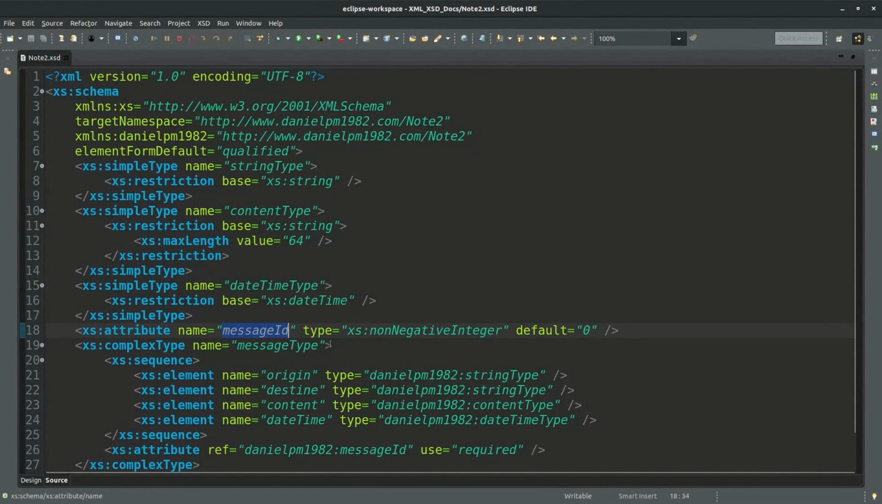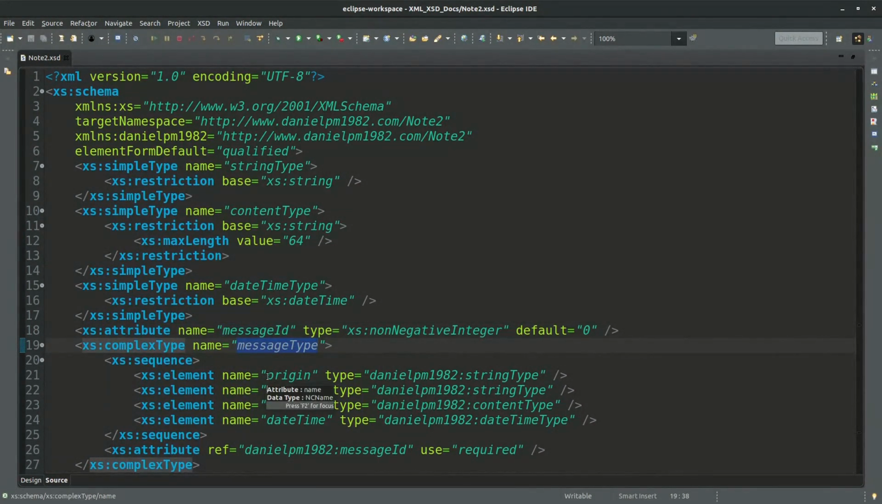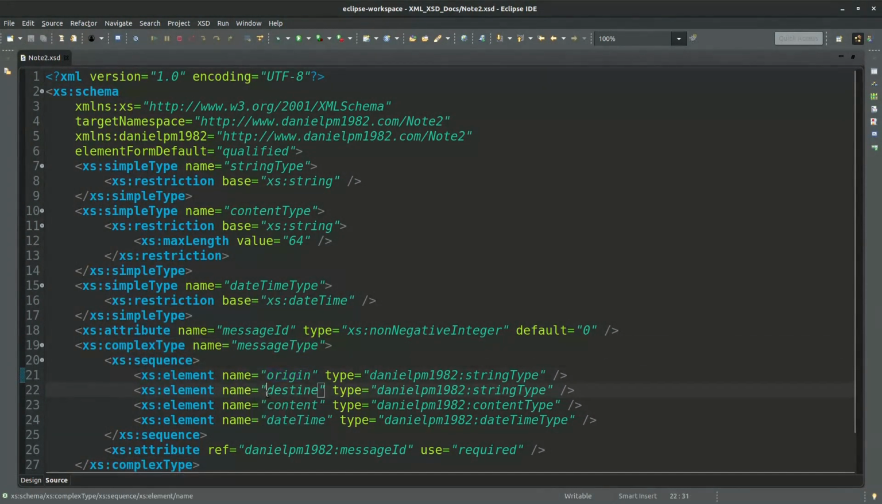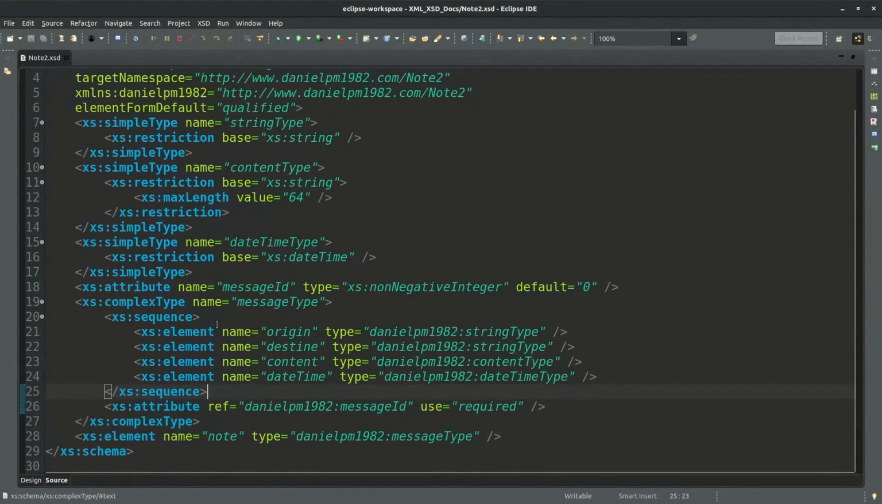And at the complex type, I changed the name to message type, as well as the names of each element to origin, destiny, both of which with string types, content of type content type declared above, and the datetime of type datetime type. And after we close the sequence indicator, we set the attribute referring to the message ID attribute declared globally, also set as required.